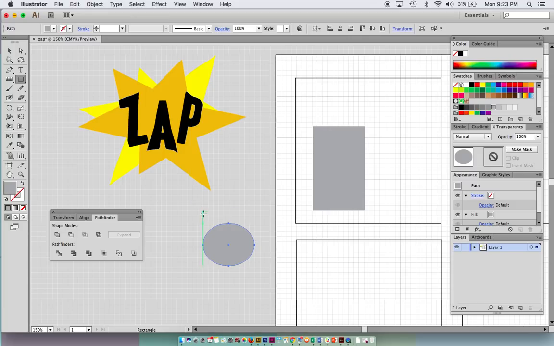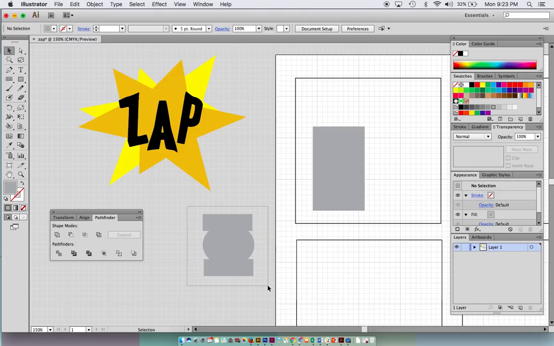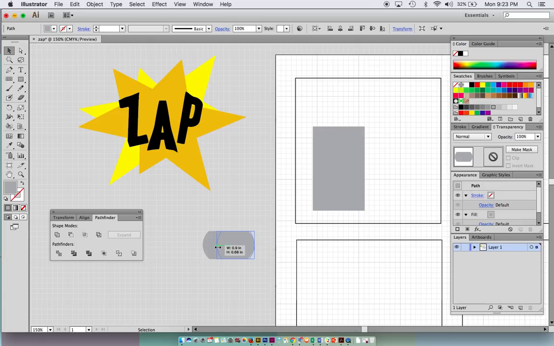And I'm going to take a rectangle and just sort of slice off the top and the bottom of this shape. Kind of give it a little chunk there. And I'm going to select all of it and subtract the front. So now I've got kind of more of a plug-in shape to make it a darker gray.